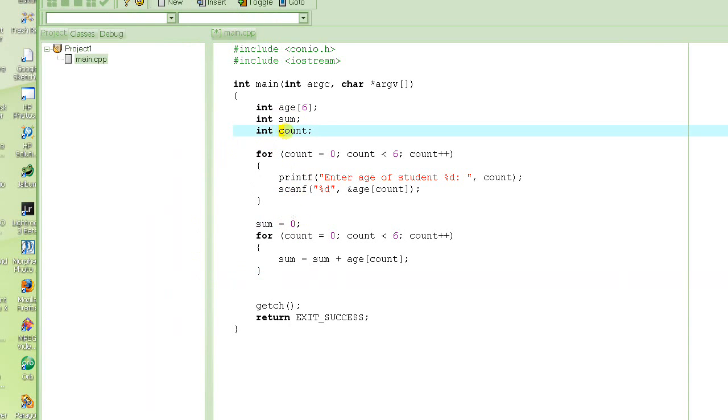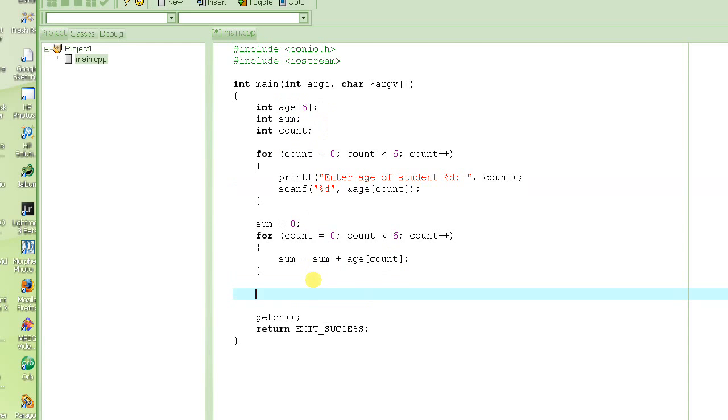Why did we not initialize count? Because we are initializing count before we use it, right here and right here. Okay, and why did we not initialize age? Because we are initializing age by storing the value that we get from the user here. So we are kind of initializing, except we are not initializing it with the static value. Okay, so at this point where my cursor is, when we exit out of it, the sum will have the sum of all those ages.